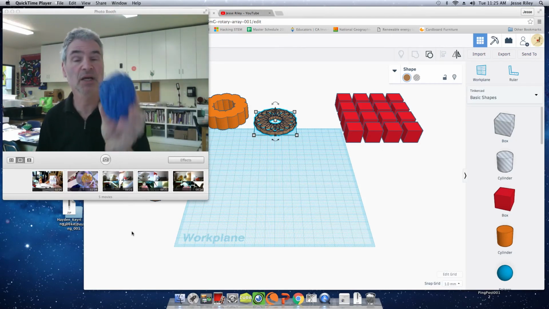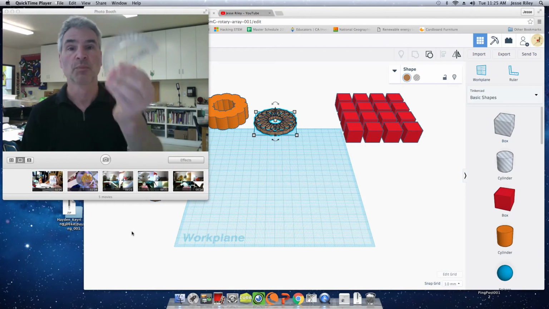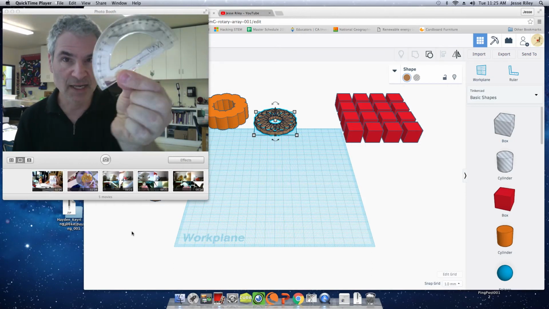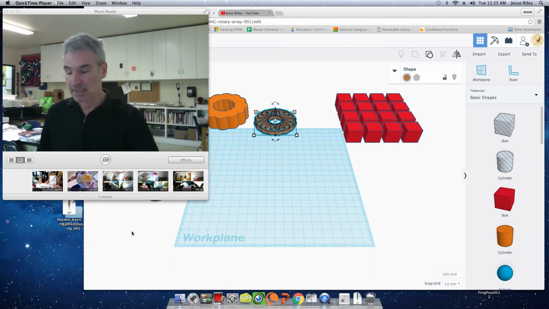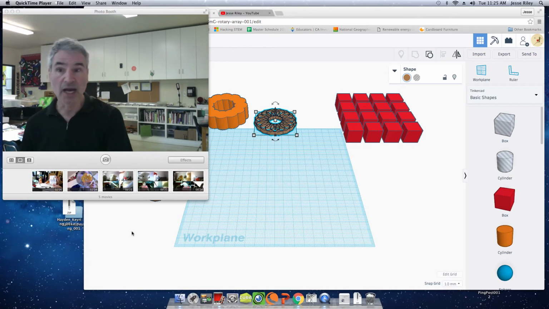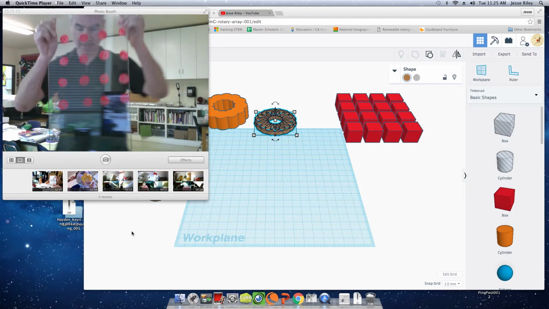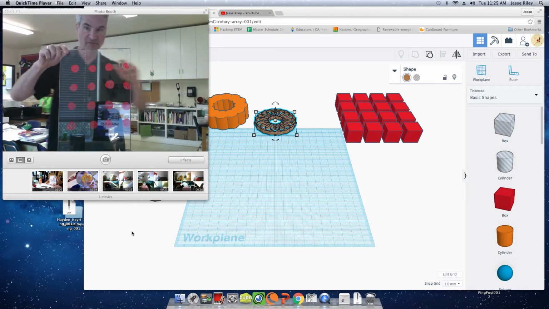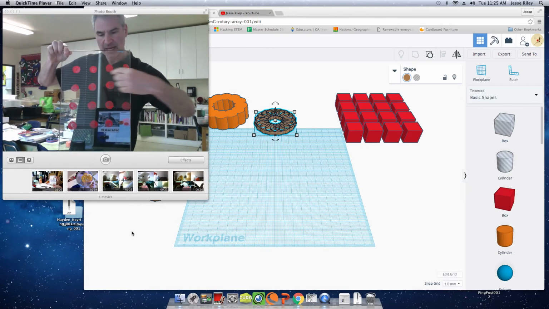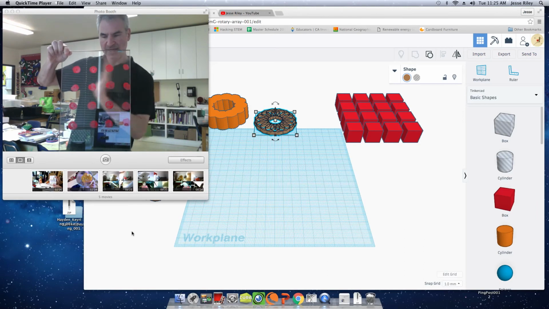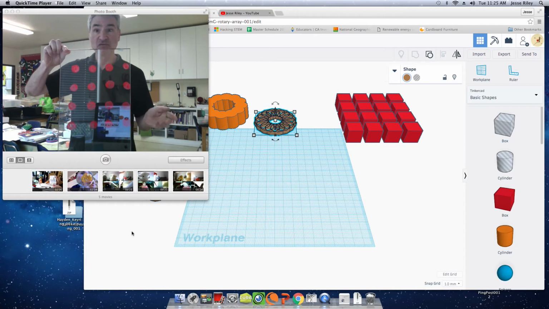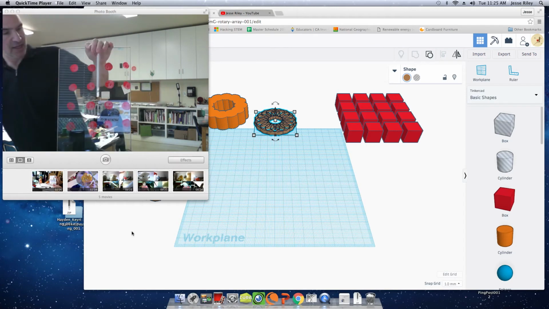We're going to be learning about using a protractor in Tinkercad and doing rectangular arrays. I have a rectangular array here which I prepared earlier. So this is a 4x4 rectangular array. It has symmetry and it can be reflected, 1, 2, 3, 4, and each of the spaces are within right angles of each other.